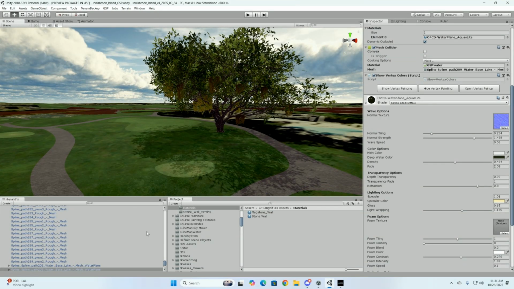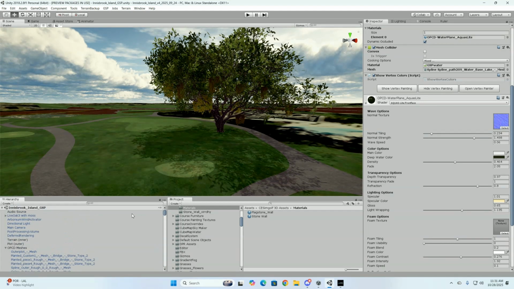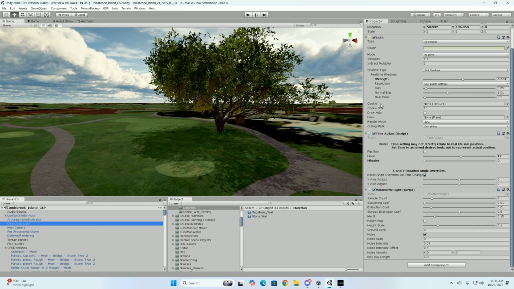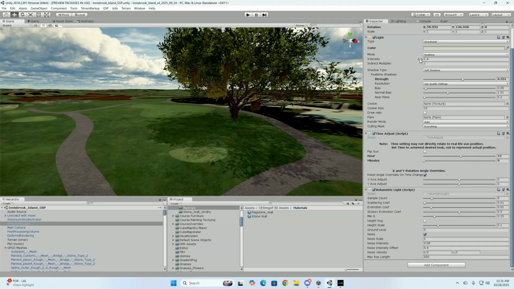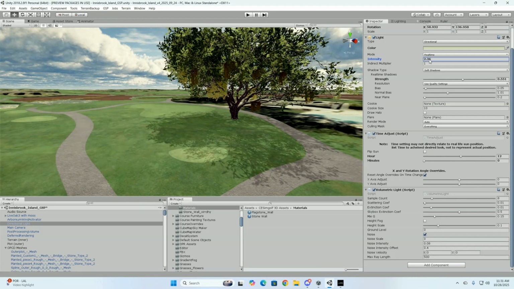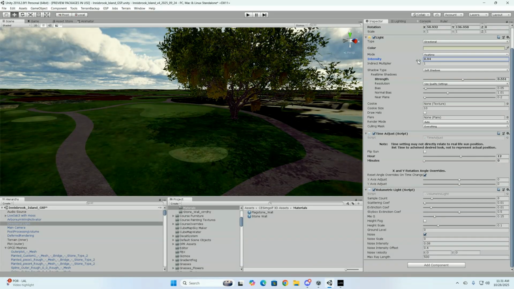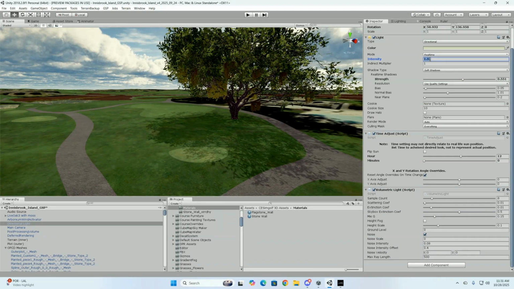Lighting. If you're not familiar, there's a couple of places with lighting. The main one being directional light. We've got sun intensity, so that's going to be the strength. I usually like the 1.4, somewhere in that range, but you can see you can brighten things up, you can darken things. All right, so we're going to go back to that 1.4 because that's where I like it.